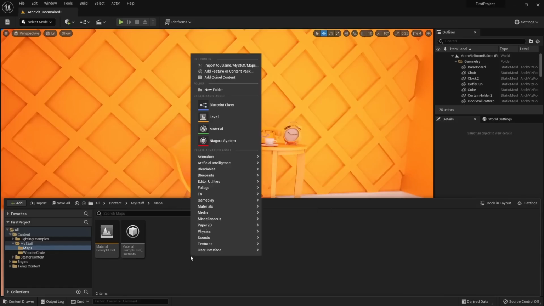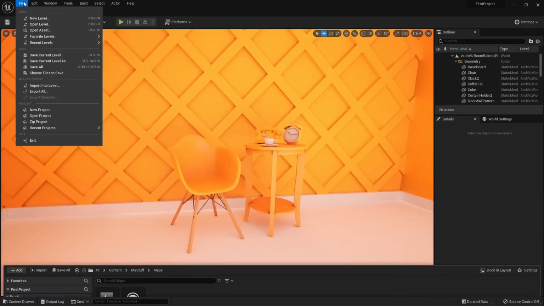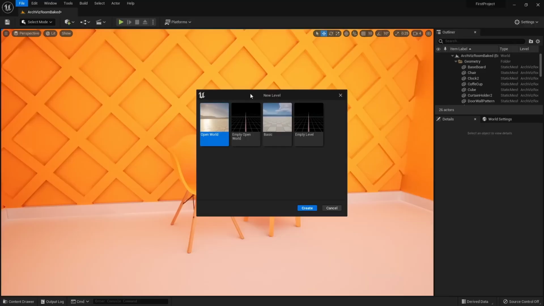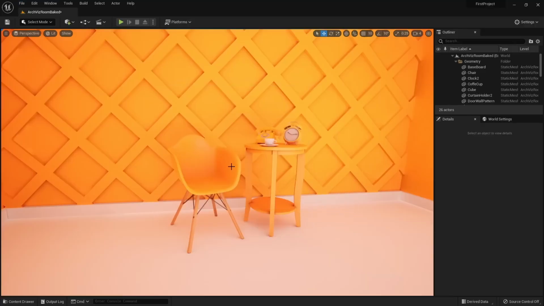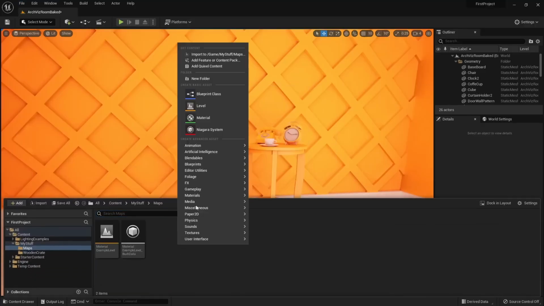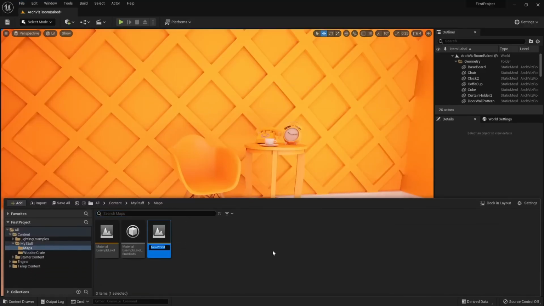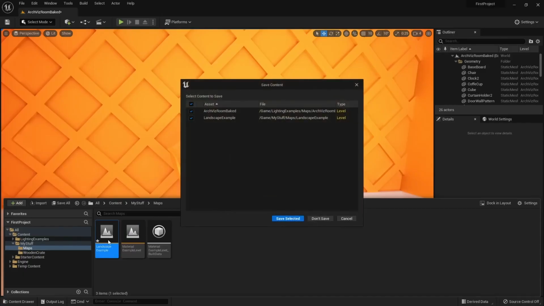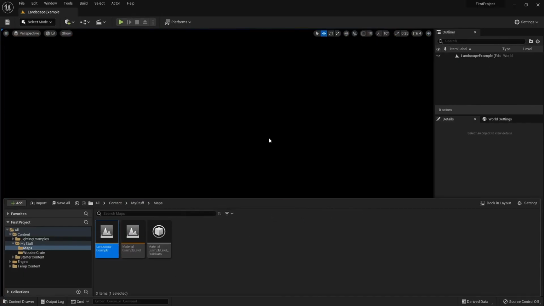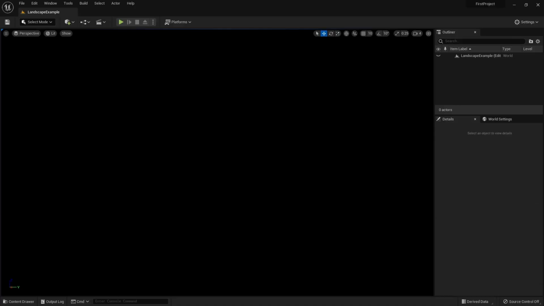By right clicking and creating a level, instead of coming up to File and New, we don't get access to the templates, which is fine. I do want to create a brand new level completely from scratch. So let's call this one Landscape Example and jump in. Let's save everything. The reason why we're starting from a blank level is because I want to show how to light an outdoor environment from scratch. Okay, to begin, let's create a landscape.